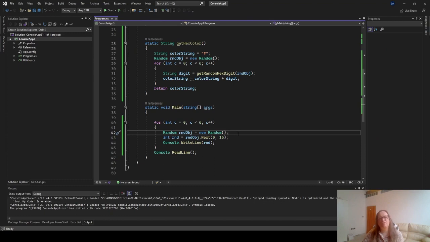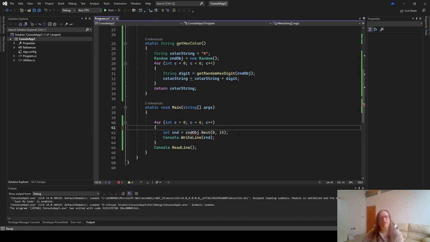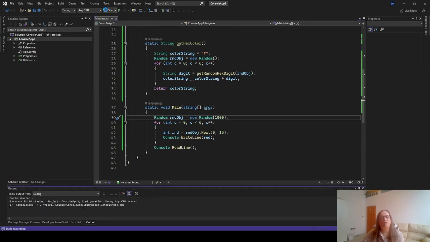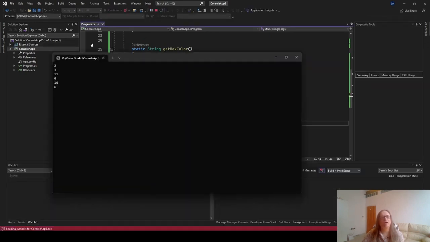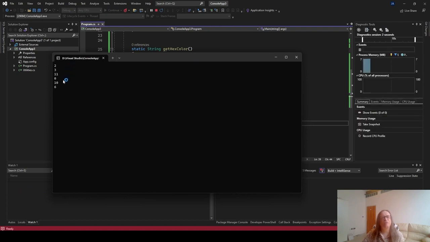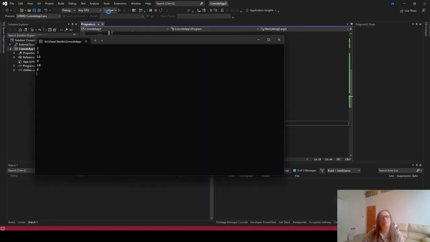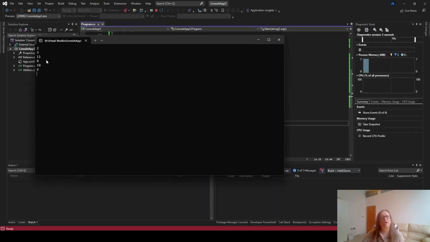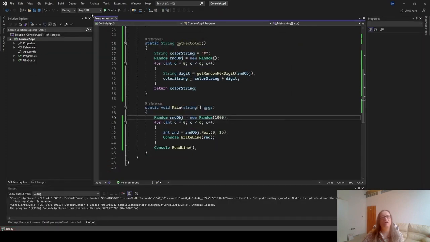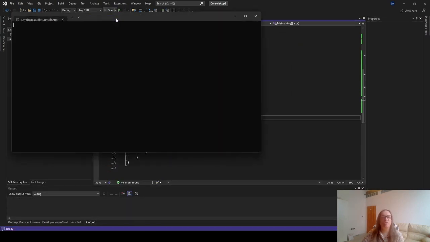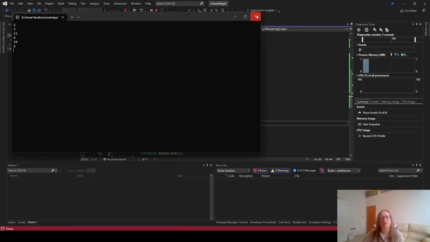So let's take this back outside the loop, but this time I'm going to give it a seed value of 1000, and run this code. And you'll see we get 2, 3, 11, 0, 10, 6. I'm going to run this code again, and you'll see we get 2, 3, 11, 0, 10, 6. I'm going to run this again, and guess what we're going to get? 2, 3, 11, 0, 10, 6.